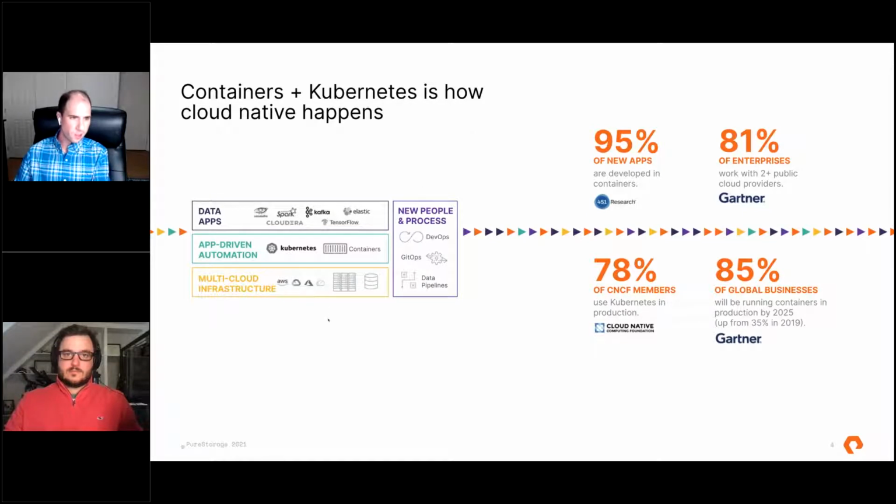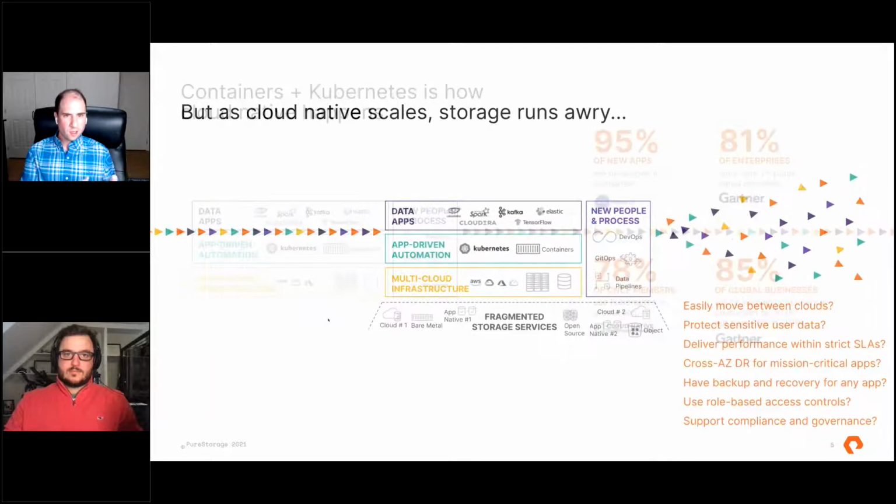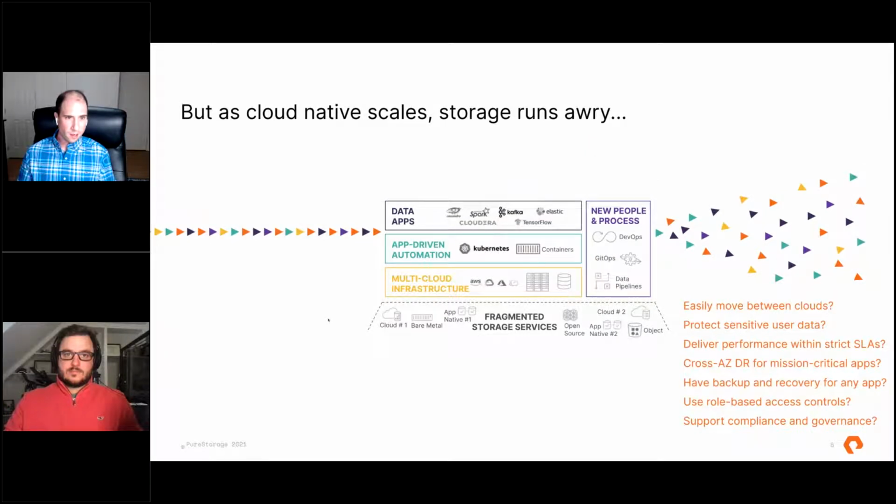But what has also become clear is that storage starts to run awry as this cloud native stack scales. If you are using your traditional enterprise storage that was built for a virtual machine world, that was built for a time before containers and Kubernetes, it doesn't quite have the language.